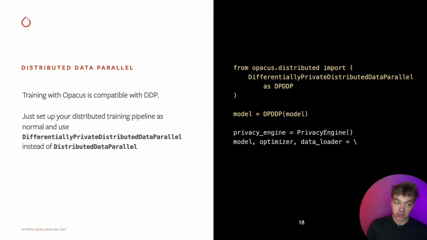Well, there is not actually a lot to look at. If you have a DDP training pipeline already, the only thing you need to replace is the vanilla distributed data parallel wrapper with the differentially private DDP wrapper before passing it down to the privacy engine.